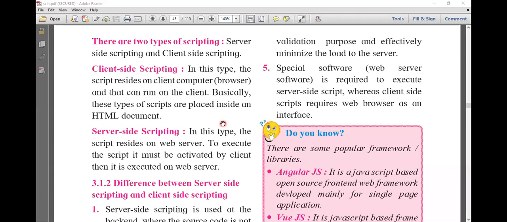In client-side scripting, the script resides on the client, meaning it is stored on the client, and it can run on the client, meaning it executes on the client. So see these two sentences that I'm highlighting. The first says the script resides on the client, and the second says that it can run on the client. So both storing and running we can do on the client.